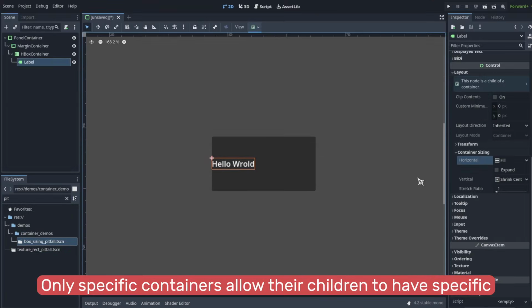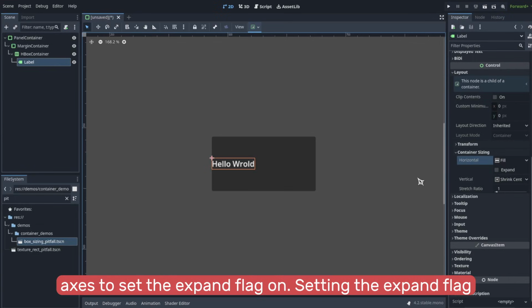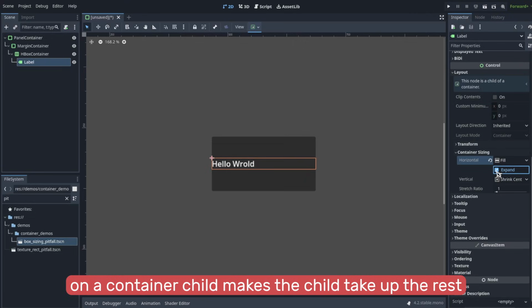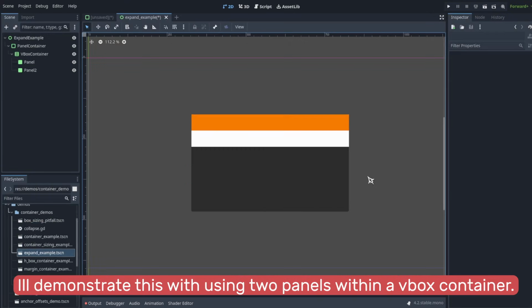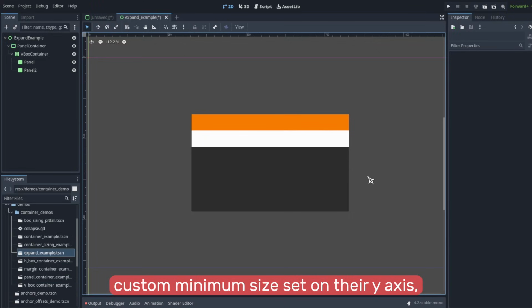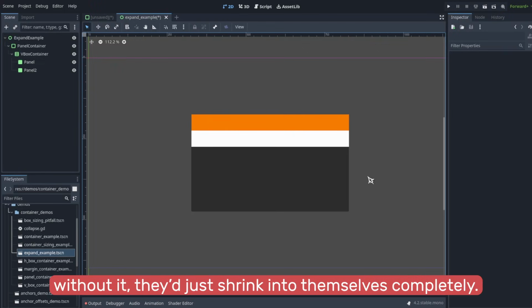Only specific containers allow their children to have specific axes to set the expand flag on. Setting the expand flag on the container child makes the child take up the rest of the container's available space. I'll demonstrate this using 2 panels within a Vbox container. Note that these panels have a custom minimum size set on their y-axis. Without it, they'd just shrink into themselves completely.